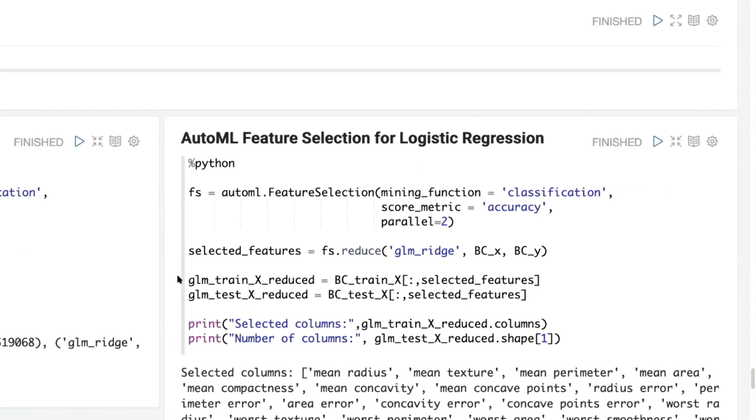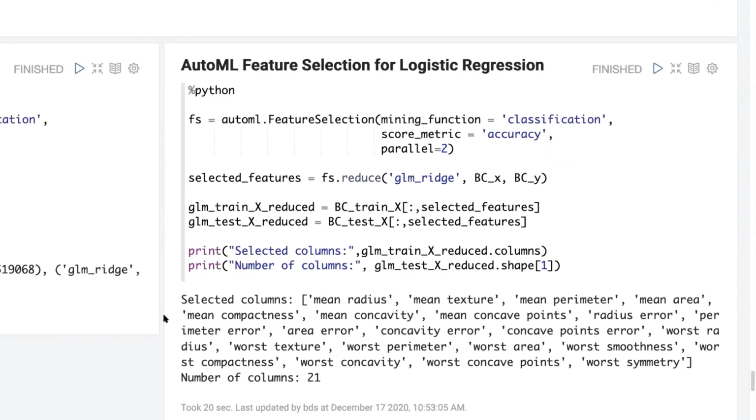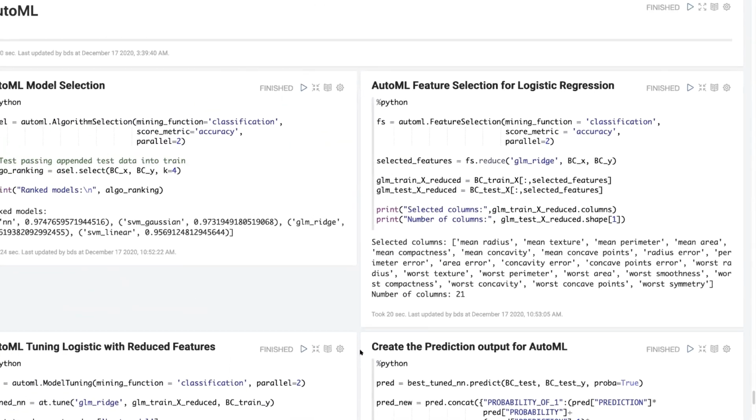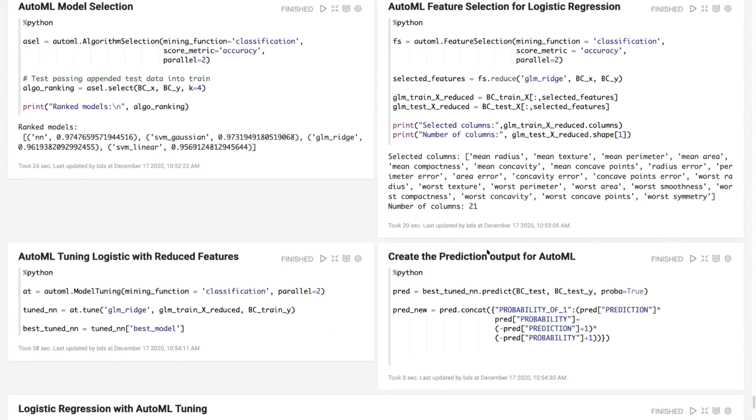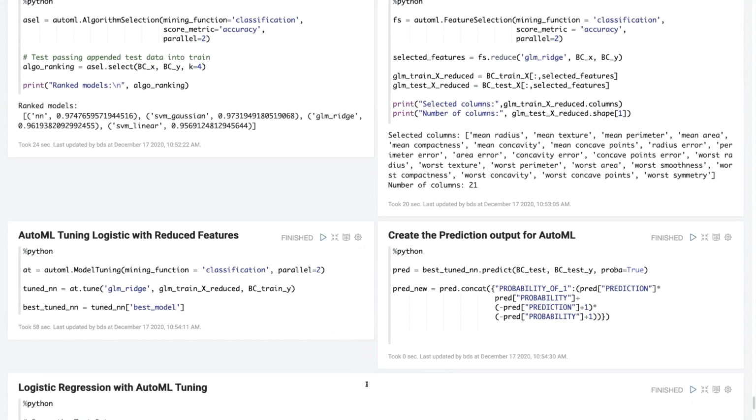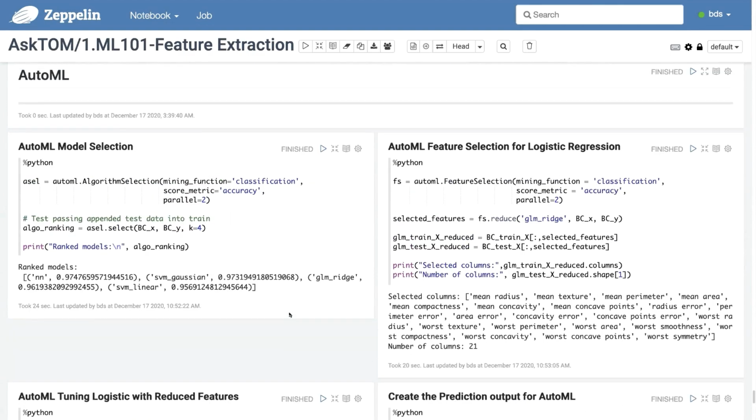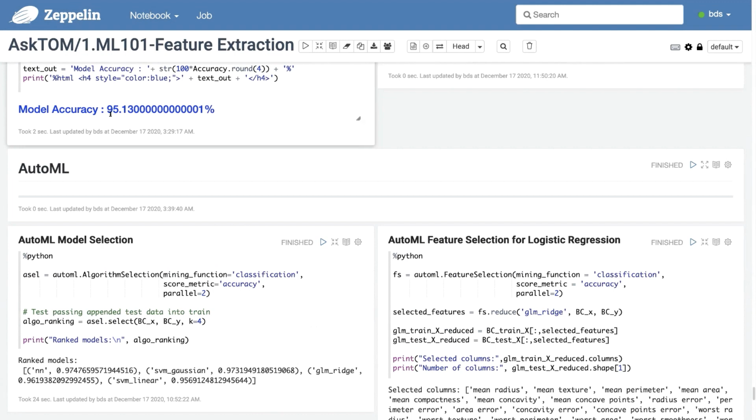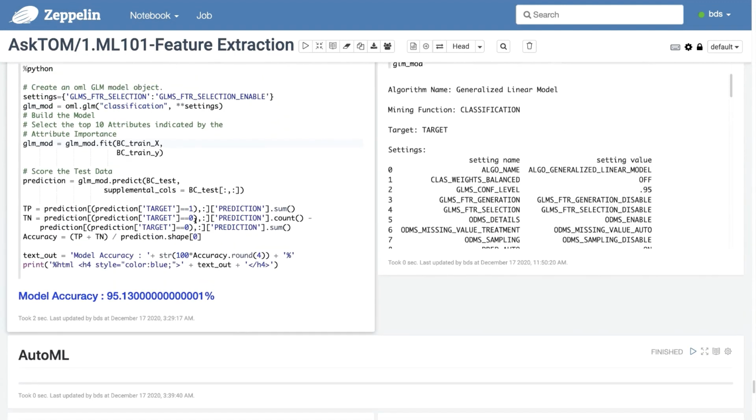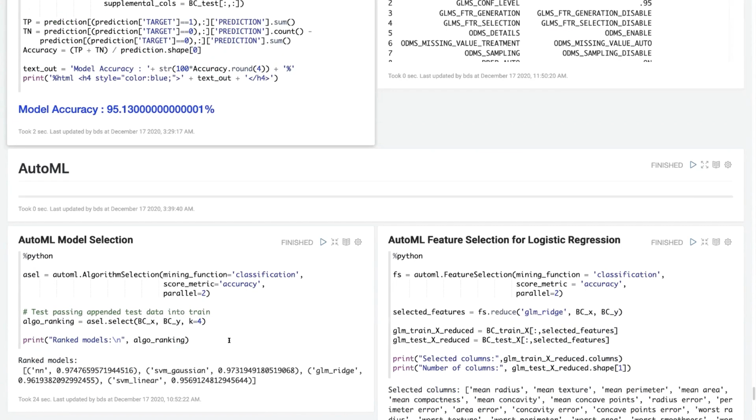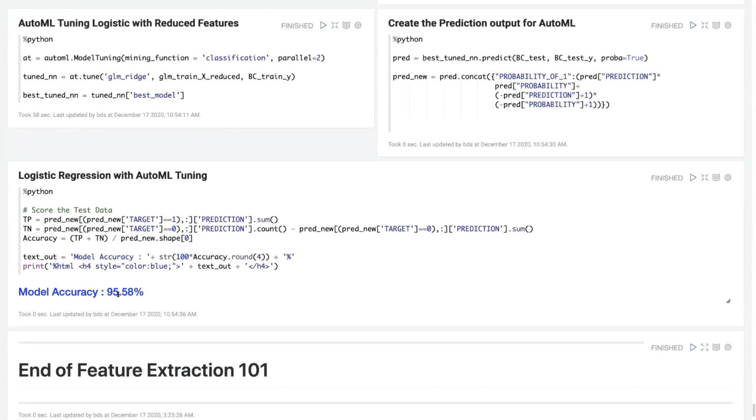So I want to compare the logistic regression and what's the best logistic regression that AutoML could have given me here. So it's telling me the features that are selected and auto tuning. So I tuned that, created the prediction output for AutoML, and then finally I get the prediction. So it gives me 95.58%. So it is a little better than just the plain old GLM with feature selection enabled, for sure. But you can see that it still wasn't able to get to the 97% accuracy that I was able to get myself with the use of NMF.